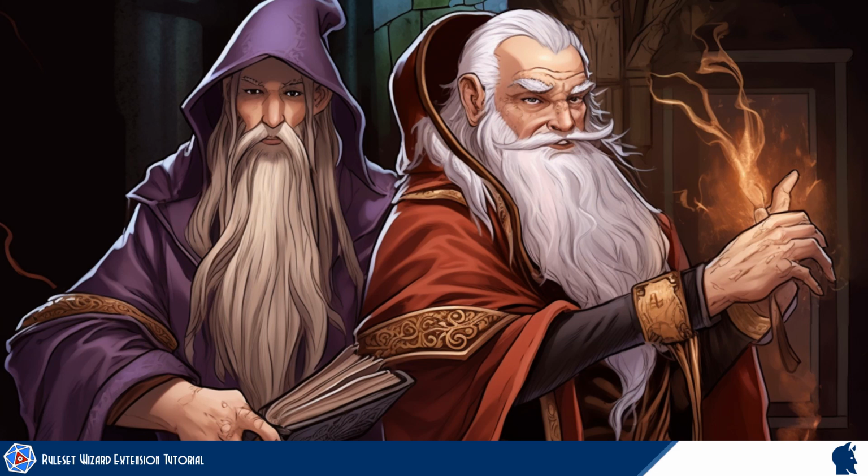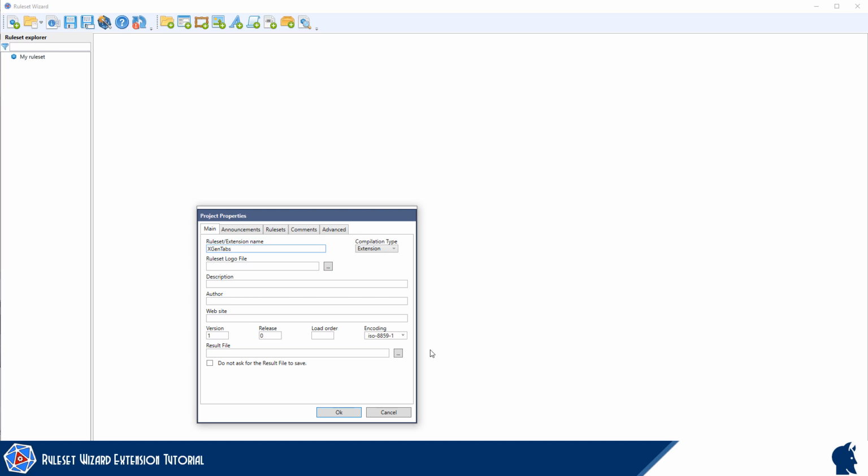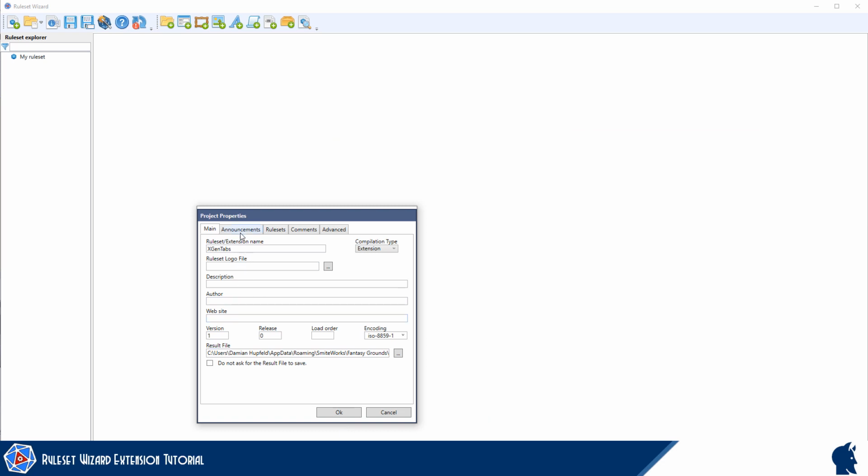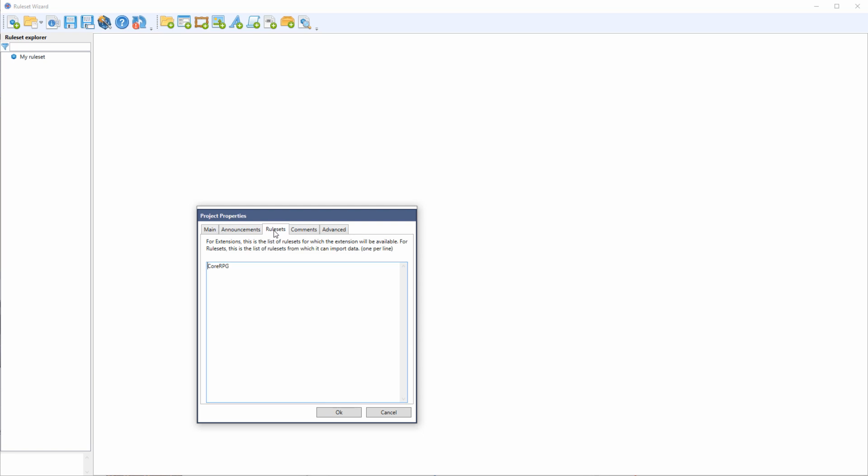Alright, let's start a new simple extension. We're just going to do some tabs. We're just setting up the Ruleset environment. Alright, and put the minimum stuff in here. Then we're going to set this for Core RPG. You can set this for 5e or anything else that you want. You could even do 5e and have it available for both.